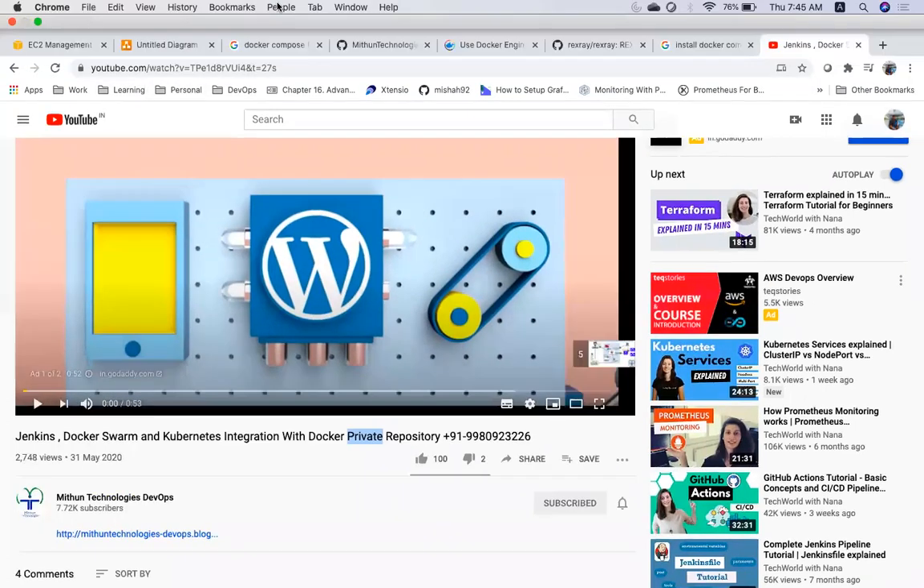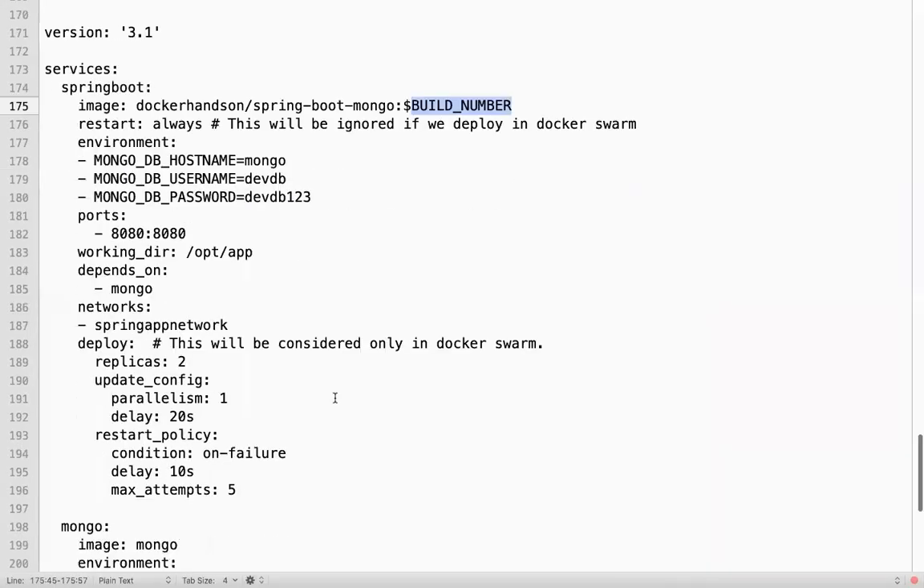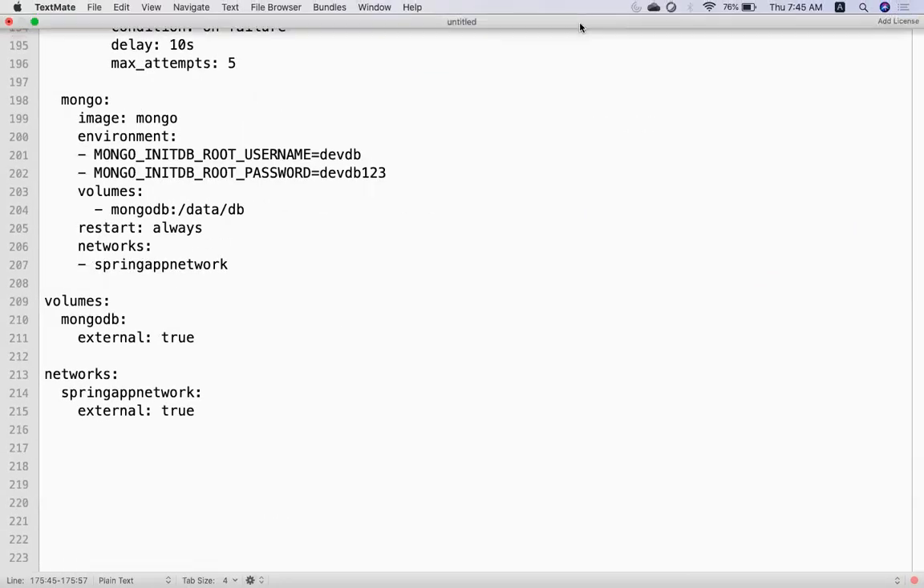We'll continue tomorrow, guys. We'll continue tomorrow with Docker Compose. Then we will start Docker Swarm. Guys, try to practice whatever we are discussing here. Just create a simple sample Docker Compose file and try to deploy and play with Compose so that you can understand.